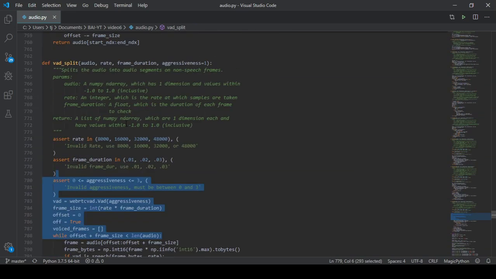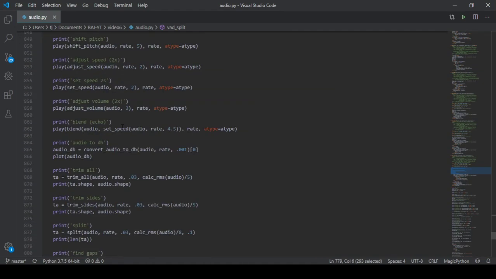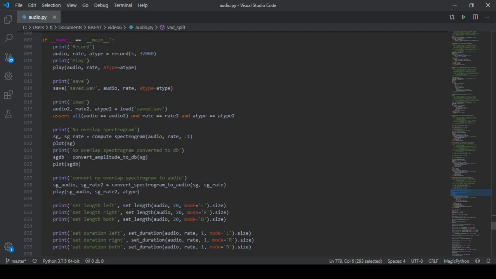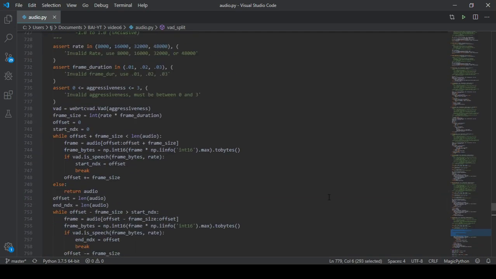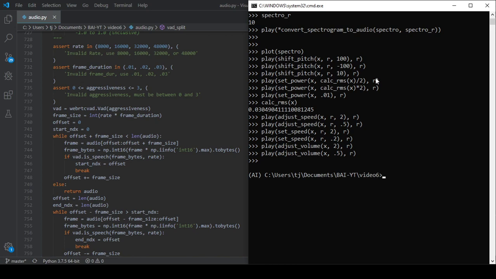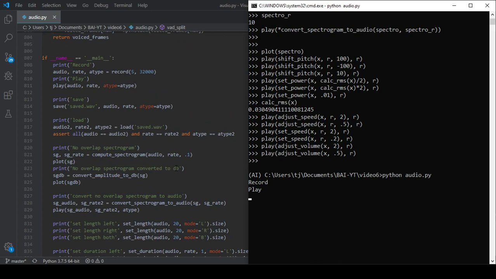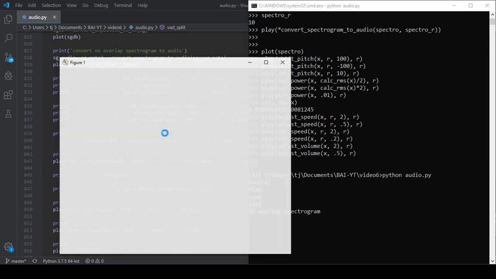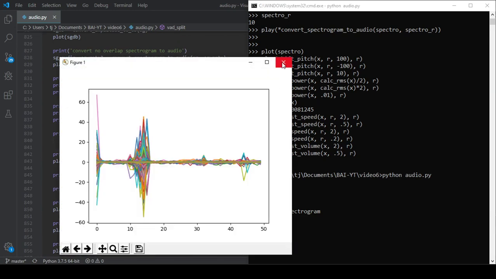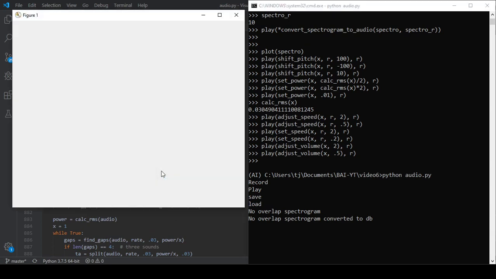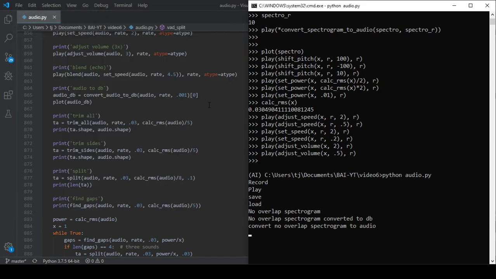And we can see VAD split. And this is just a test if you wanted to run that. I haven't actually ran that, so we can run that right now by going out and just typing Python audio. Hello. Oh, hello. This is just going to do a bunch of stuff. So this pretty much does everything I said, but it just does it to make sure it all works.